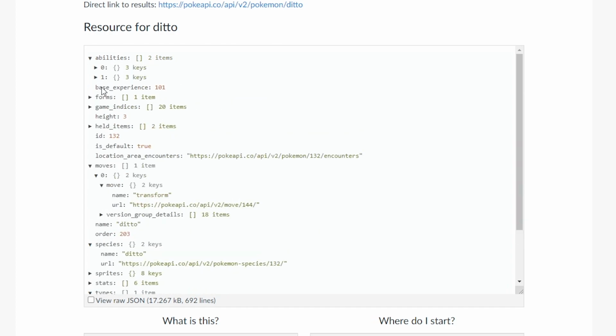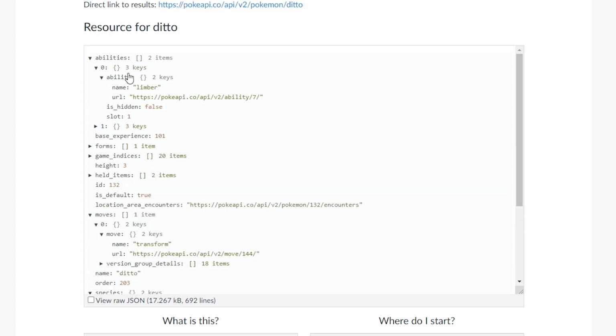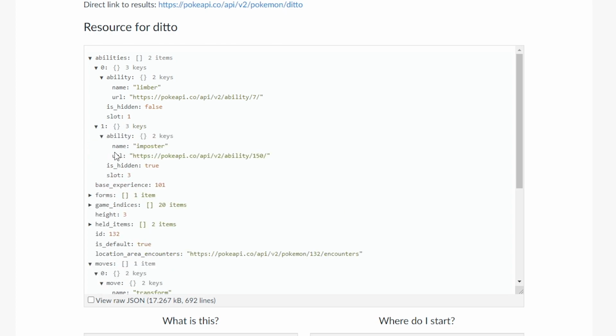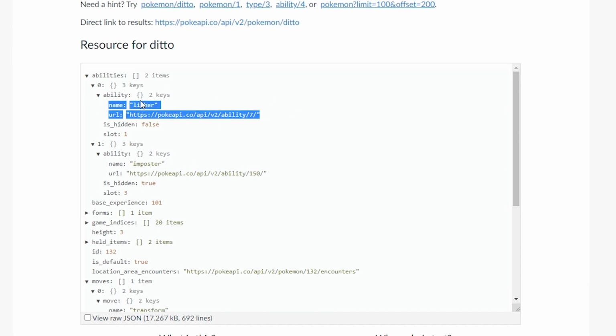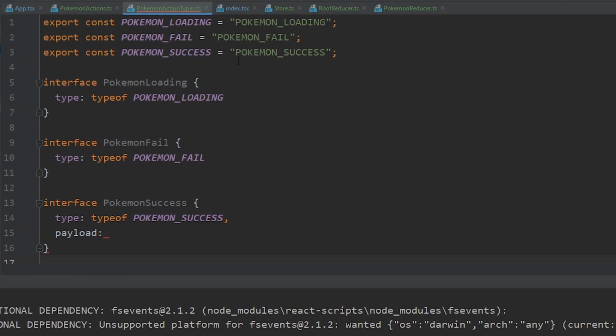Okay, so this is an array with objects inside of it. And let's see, this one has ability inside of the abilities array. The object has ability, which is also an object, and also has is_hidden and slot. So there's three keys that we care about, and specifically I'm only going to care about these two. So let's create a type to handle this.